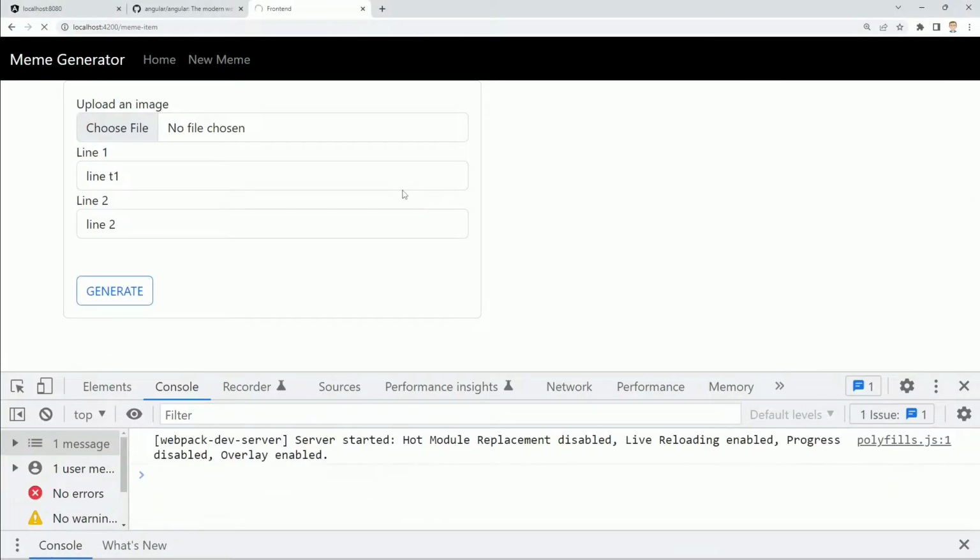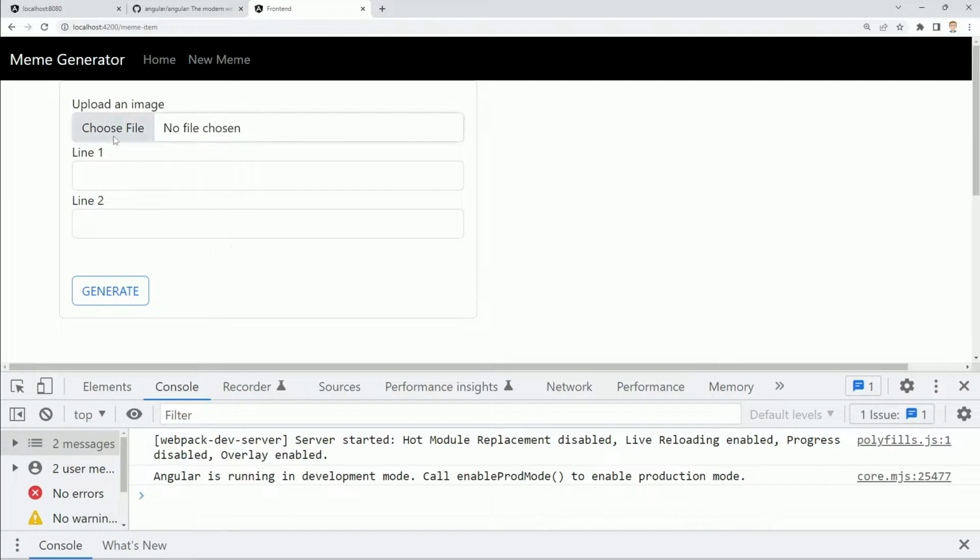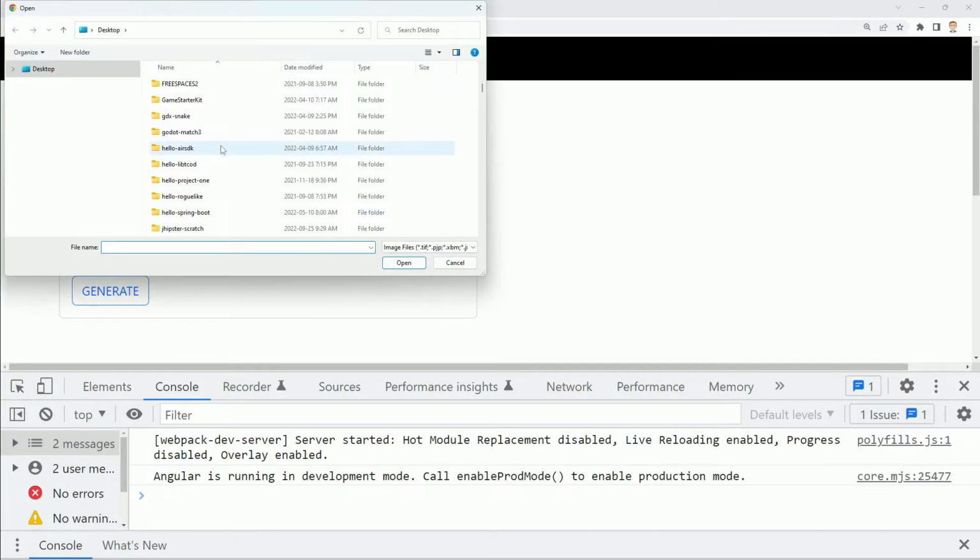Okay, so let's go ahead here and this will restart, and let's choose a file. And just to show you what's happening here, let's go down to any image.